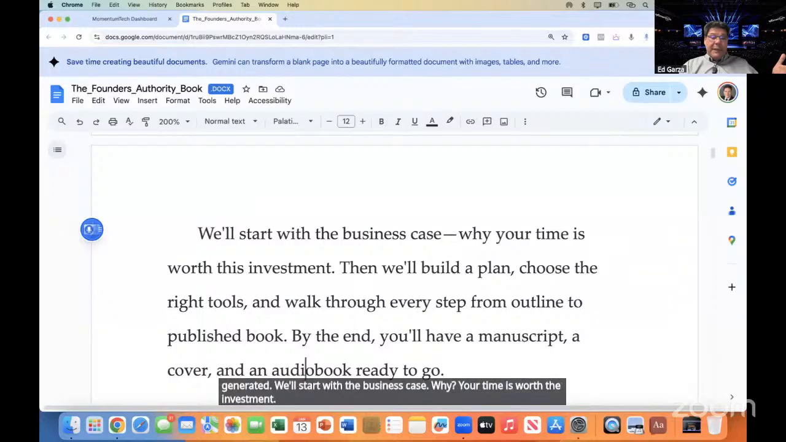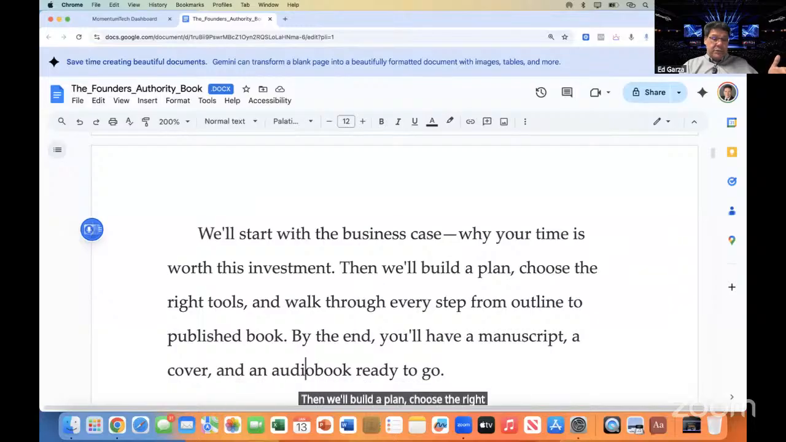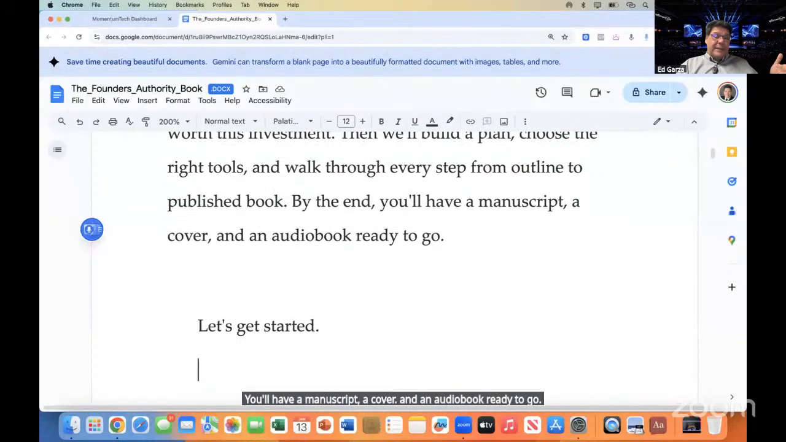Then we'll build a plan, choose the right tools, and walk through every step from outline to published book. By the end, you'll have a manuscript, a cover, and an audio book ready to go. Let's get started.